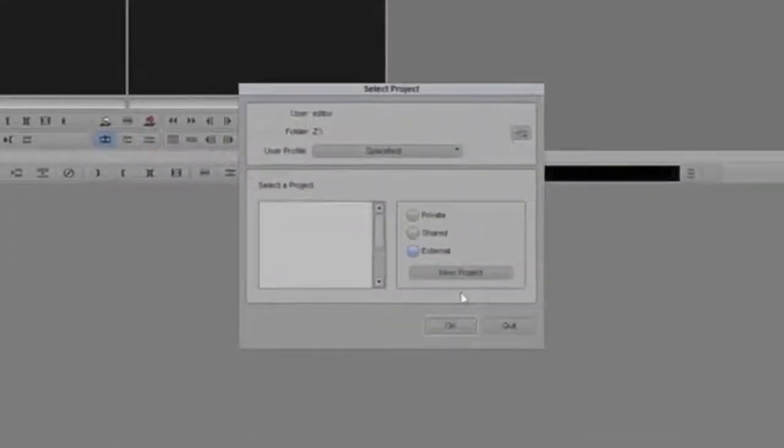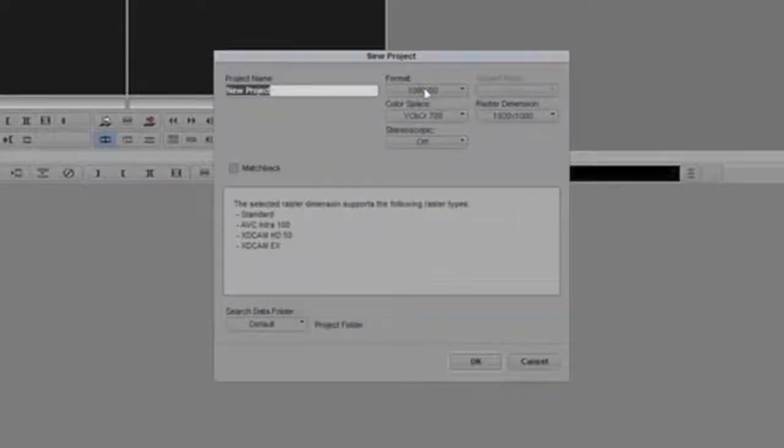You can now see that the folder has changed to Drive Z. Let's click on New Project. Let's give our project a name and select OK.